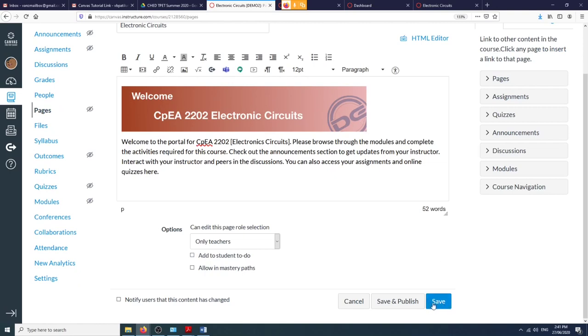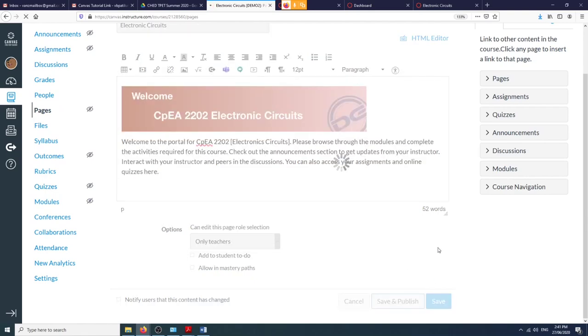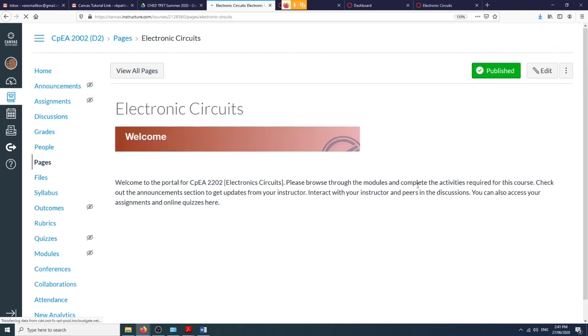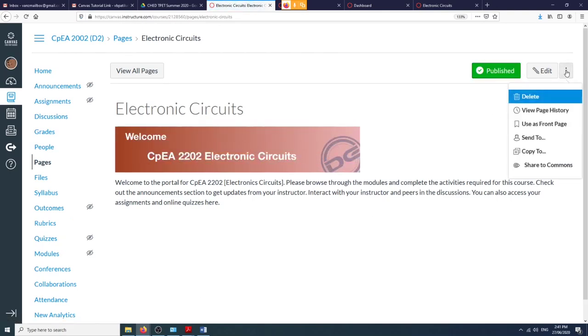For the home page, we have to save and publish. It's important that it's published so that we can have this as a home page. To make this the home page, all you have to do is click here and then choose use as front page. In Canvas, the term for homepage is front page. So, use as front page.